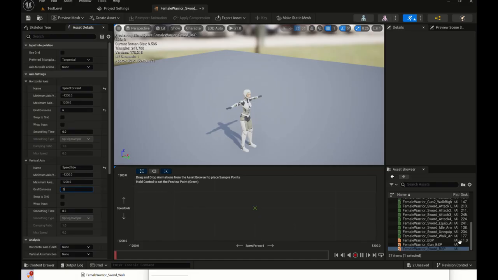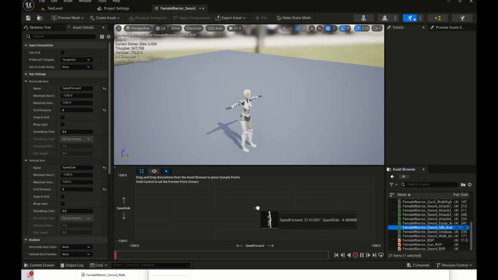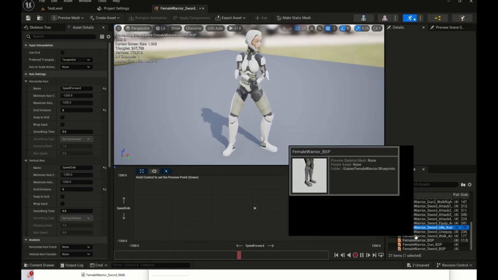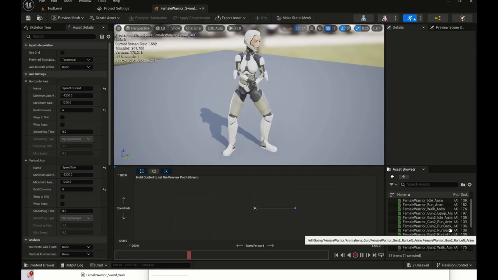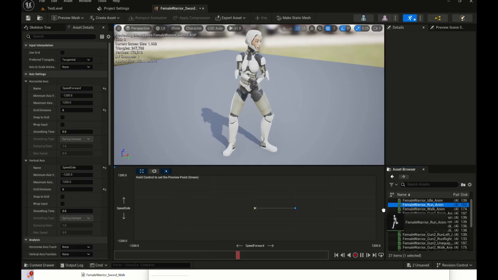Okay, so for the animations, gotta go to sword, the bottom right corner. The sword idle goes in the middle. Sword walk is at the 400 mark. On the far right, I'm actually going to use just the regular run. So there's no special sword animation. I'm just using the same one that's in the regular BSP.